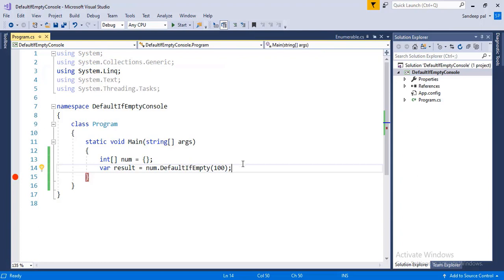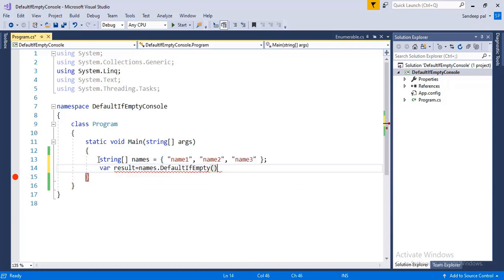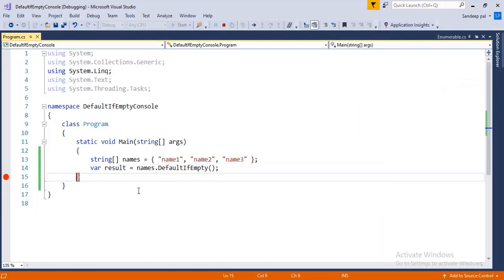Now remove it from here. And similarly, I am creating a string type array named name and assigning some names and invoking the DefaultIfEmpty method on the name array. It must return the same elements of the names array. Let's run our code. Here we go.